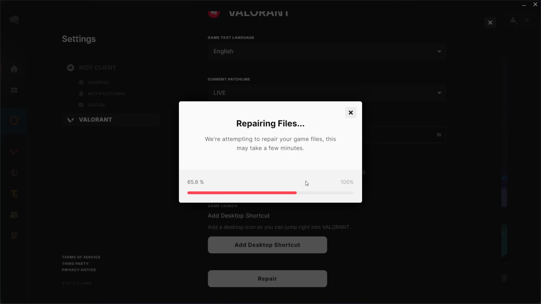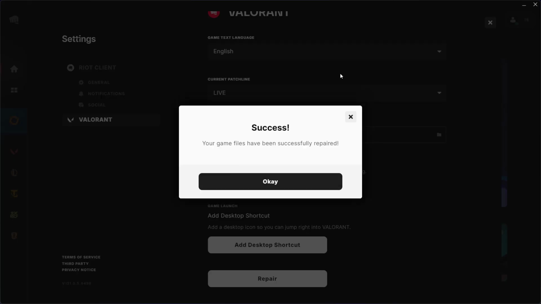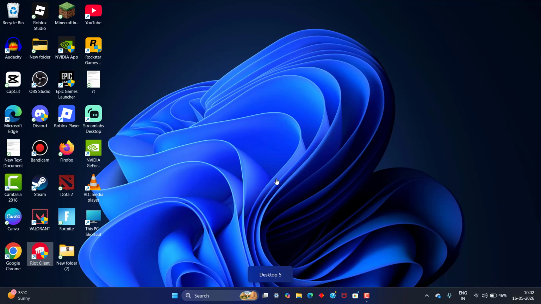If there is any issue, it will repair it. After repair, the pop-up will appear. Your game files have successfully repaired. Click OK. Come back. Next step, search for run.